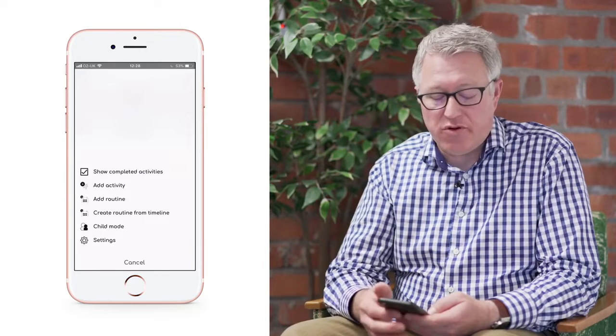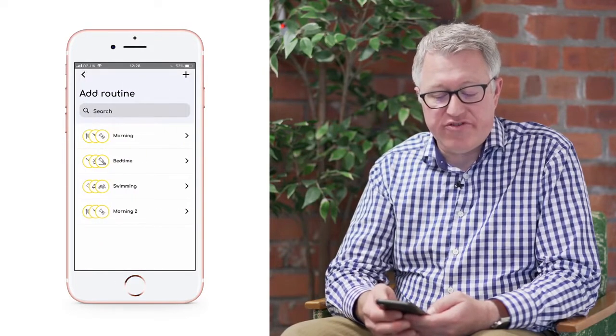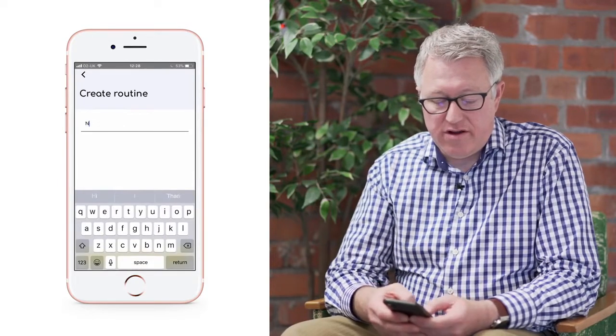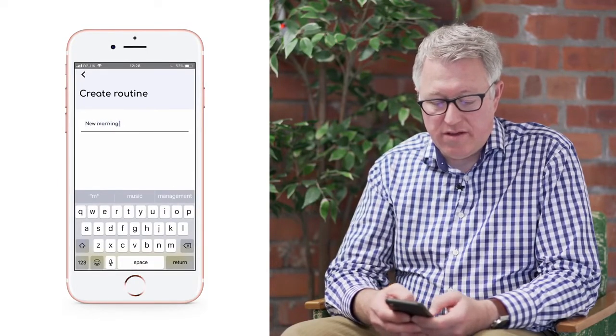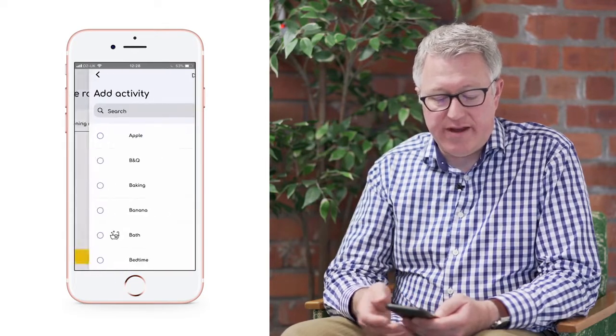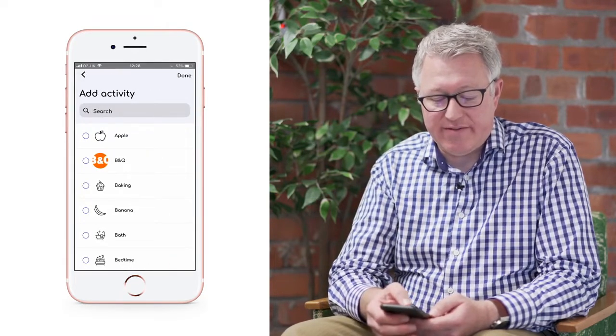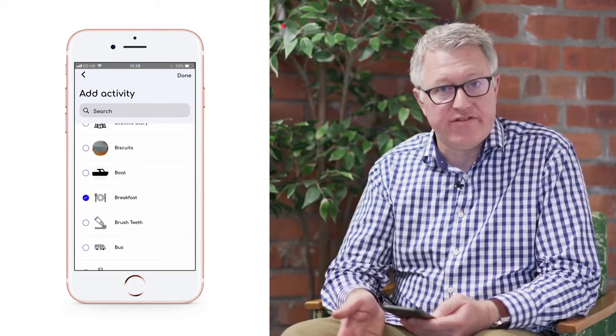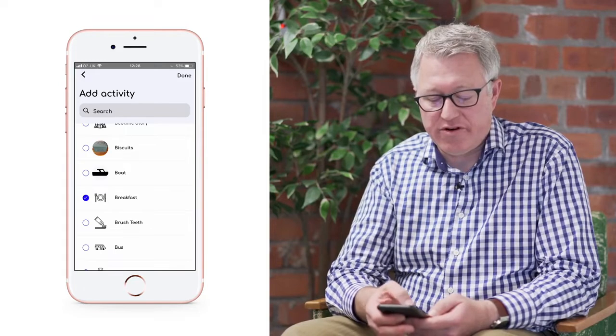You click that button in the top corner there and then you go Add Routine. And let's create a new one and let's call it New Morning Routine. Okay, and then return and then next. Okay, so let's add some activities. So the first thing we're going to do is have some breakfast. So you just click the word breakfast and that appears there and that's the first one on your list.